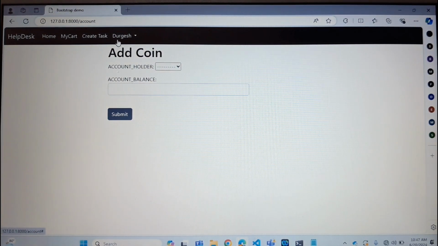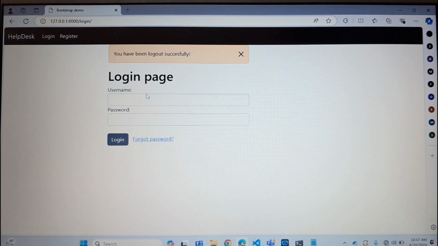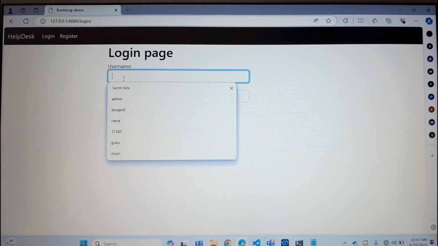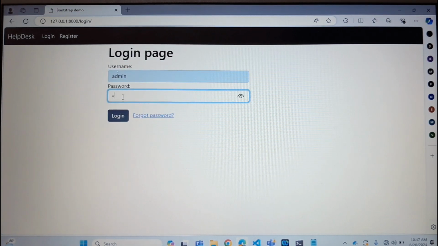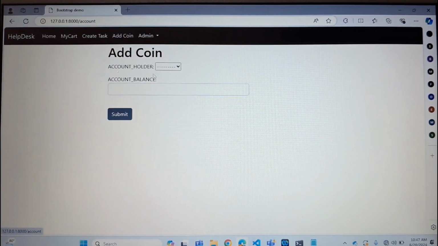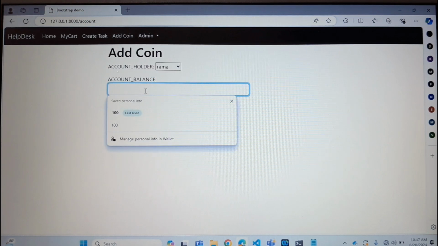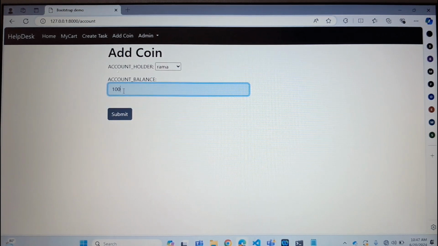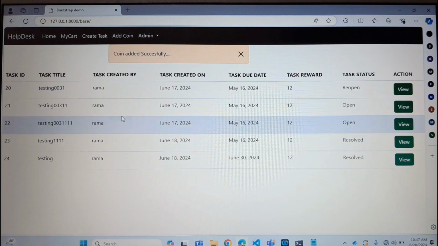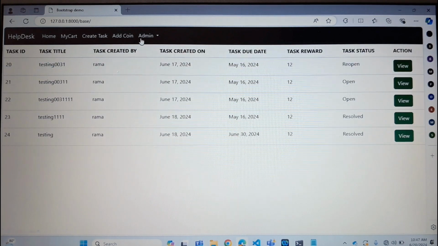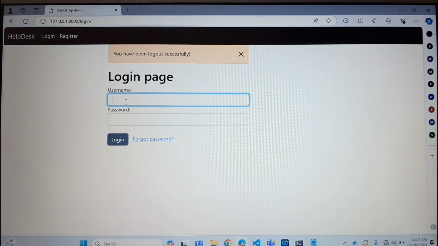See, Durgesh is the ordinary user, so the add coin button is not showing here. Let me log out and log in with the super user. Admin is the super user, so let me log in with this one. See, the add coin option is showing, and if I want, I can add. Let me add for Rama. For example, I'm giving Rama 1001. Submit. Coin added successfully.